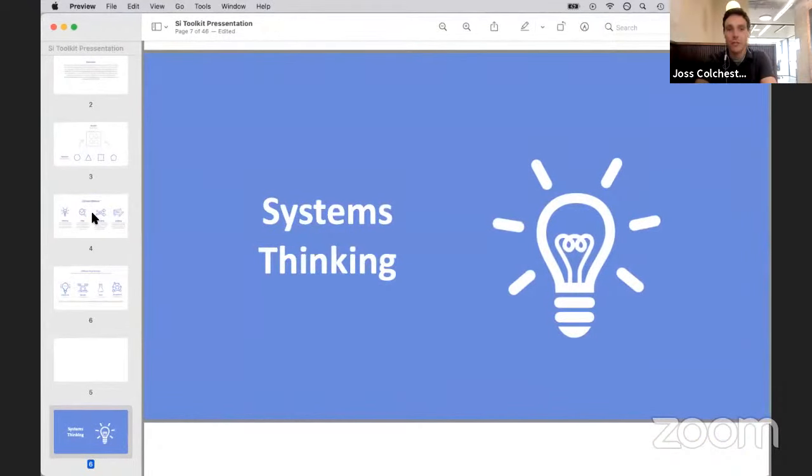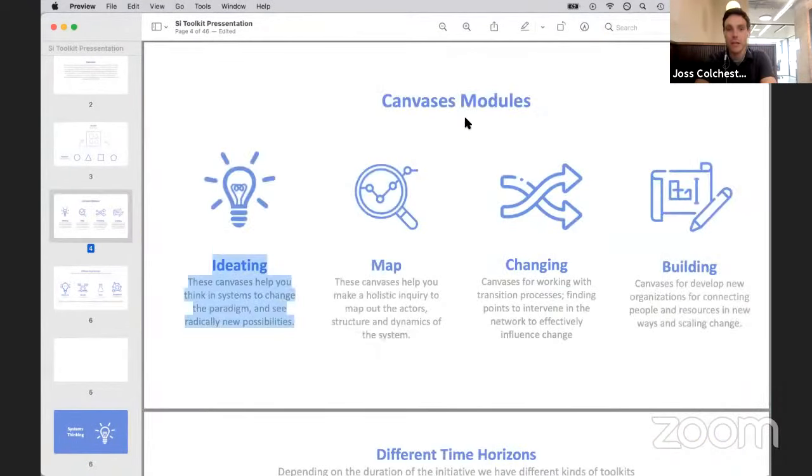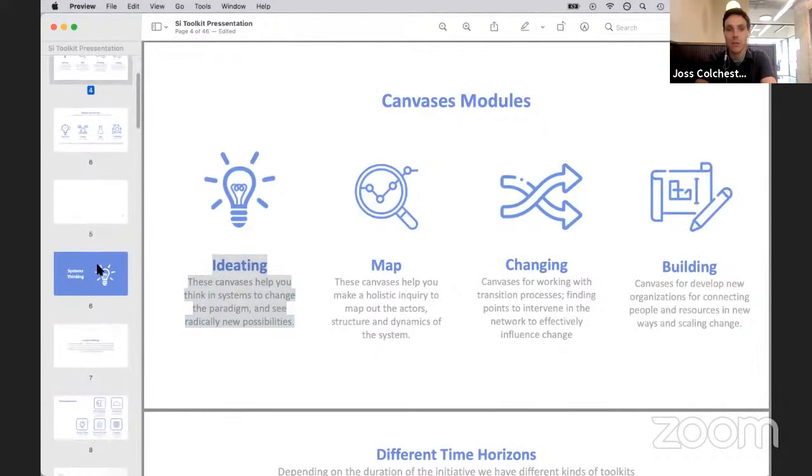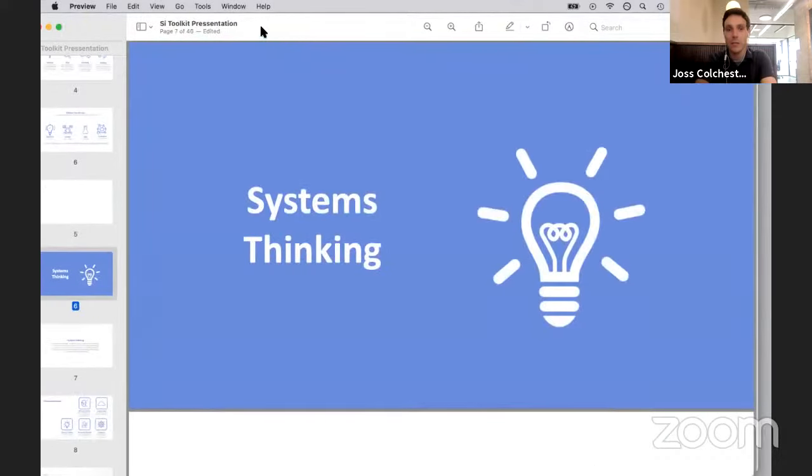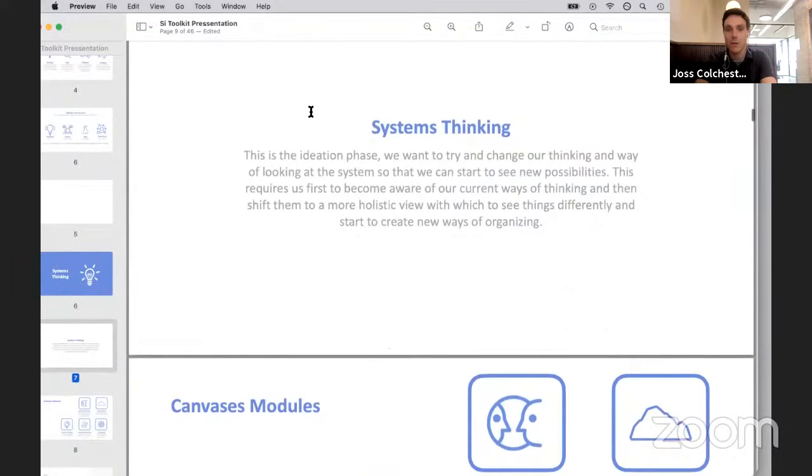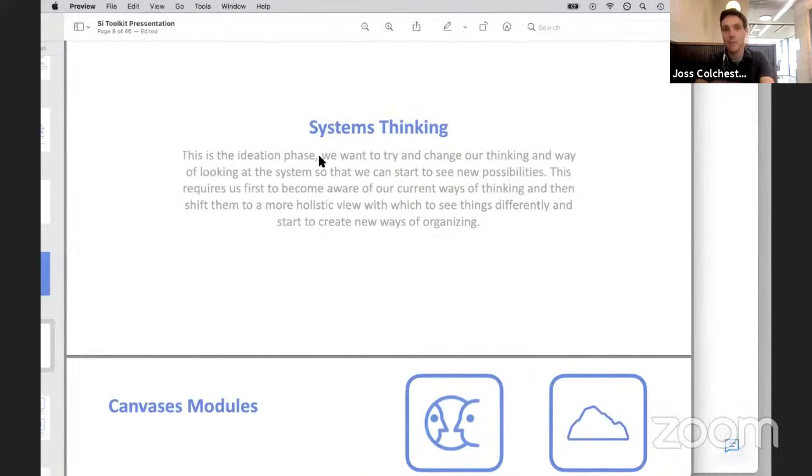As I said, they're structured like this. The first one is around ideation and systems thinking. So here it is, systems thinking, and these are the modules. This is what we're trying to do here. This is the ideation phase. We want to try and change our thinking and way of looking at the system so that we can start to see new possibilities. This requires us first to become aware of our current ways of thinking and then shift them to a more holistic view with which to see differently and start to create new ways of organizing.